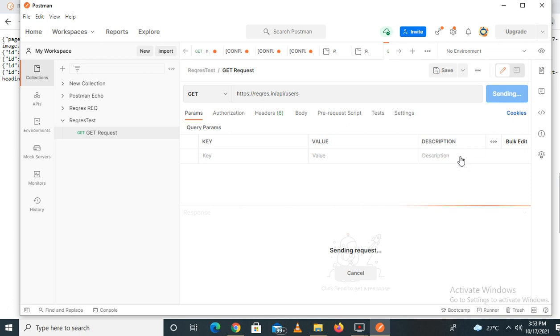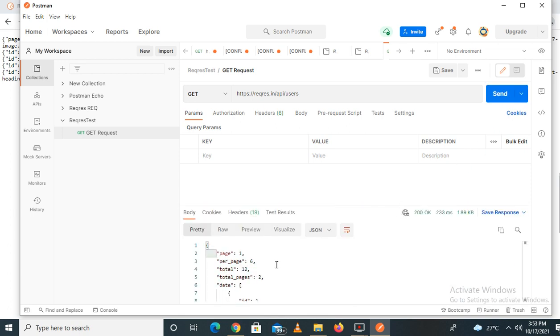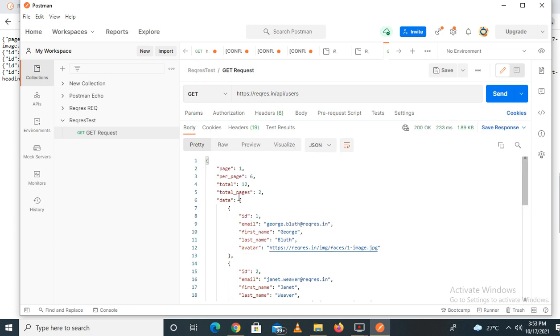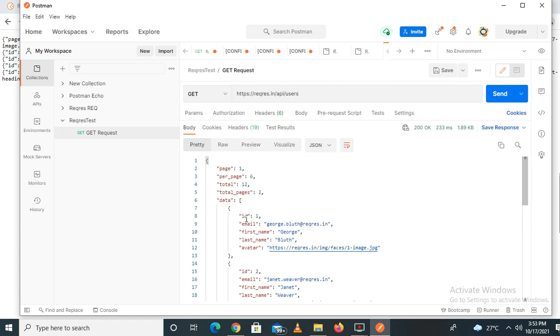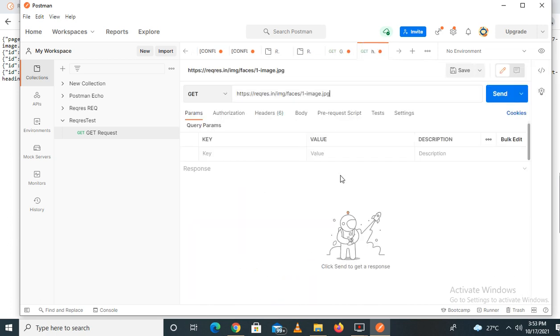let me show. This is the response. It's a huge response coming from this get request. Page 1. This is in JSON format. These are key value pairs, and this is also a JSON array, the data. If you click this, it will open in another window, and this is also another get request.